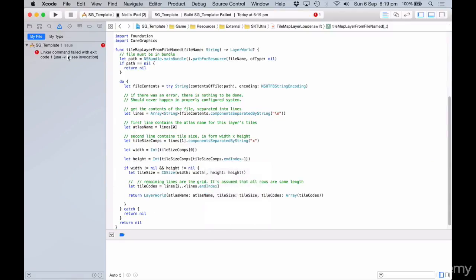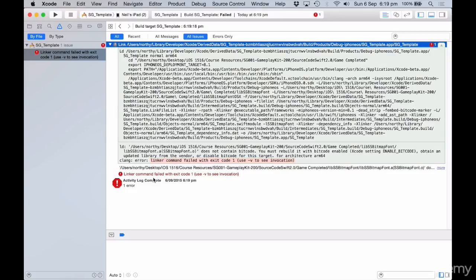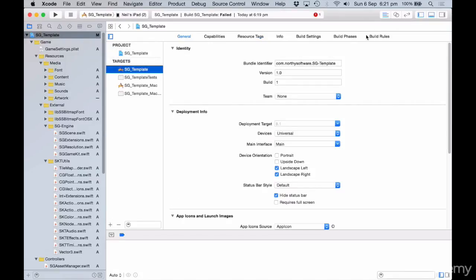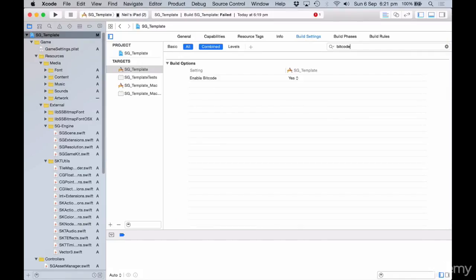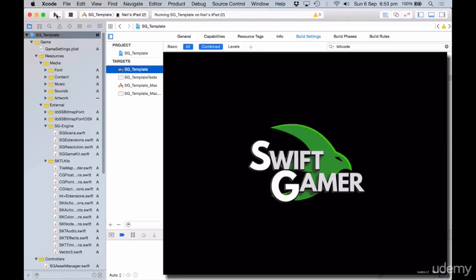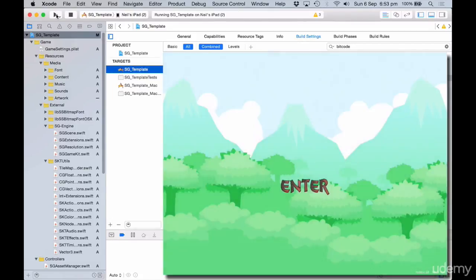Now when we go to build and run, we're getting this error here. And this is because the font that we're using does not support bitcode. Now, lucky for us, we don't actually need bitcode in this build, so we're just going to disable it. Disabling it is done by going to your target, build settings, search for bitcode, and then change enable bitcode to no. Okay, build and run, and let's see how it goes. And it looks to be working all good.